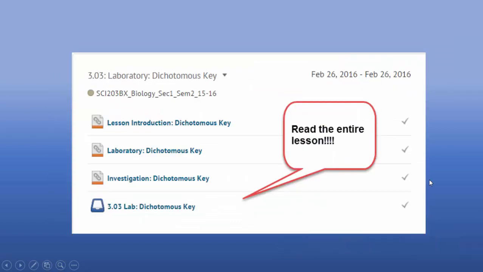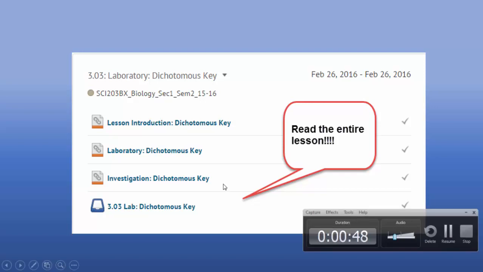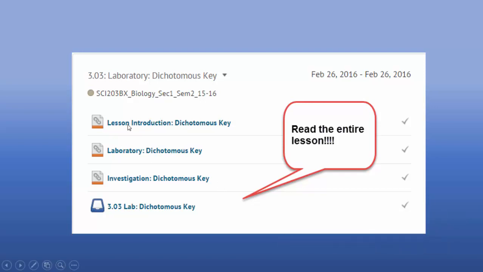Make sure you read through the entire lesson. So you're going to read through this lesson, the laboratory, the investigation. There are key parts in there that will help you throughout the lab and explain exactly what a dichotomous key is. We're going to click on this first one that says Lesson Introduction.